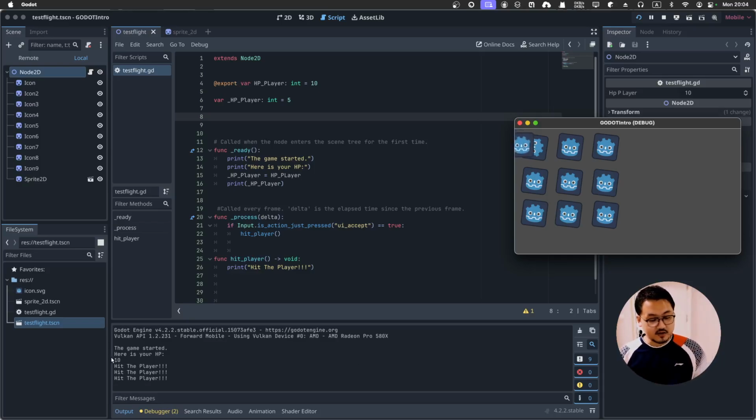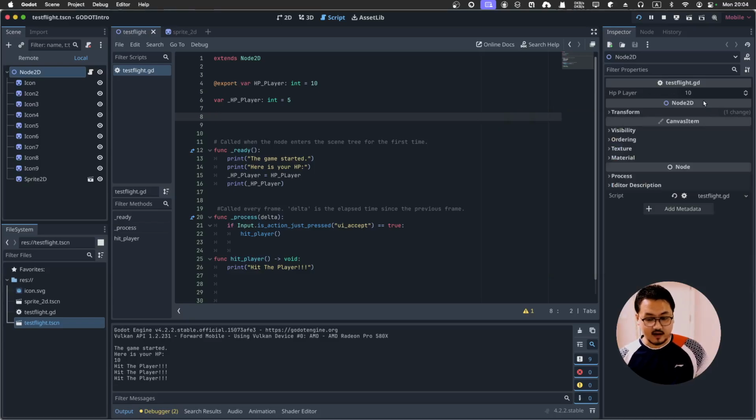But here is your HP is 10. Okay, so this is a 10 HP. You put it here, and it will be printed out. Even though the print is underscore HP player, it still is 10 rather than 5. What about I change that to 15?